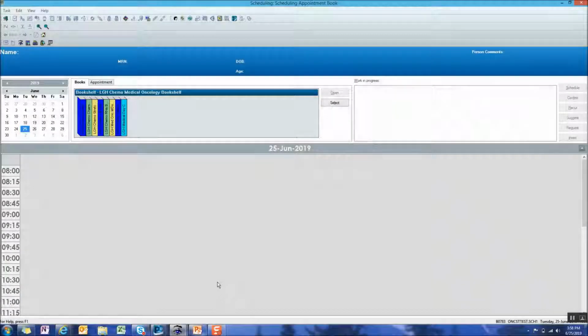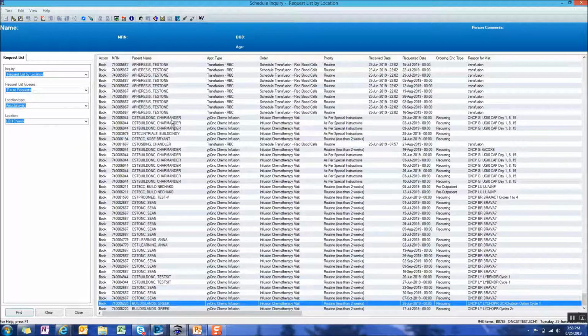To start the scenario, I am logged in as a scheduling clerk for the outpatient unit. I am currently in the scheduling application book, and I am accessing the future request list. The future request list will show all the appointments that are requested for the location identified in the request queue. At the bottom, I can see my patient has 2 future requests.